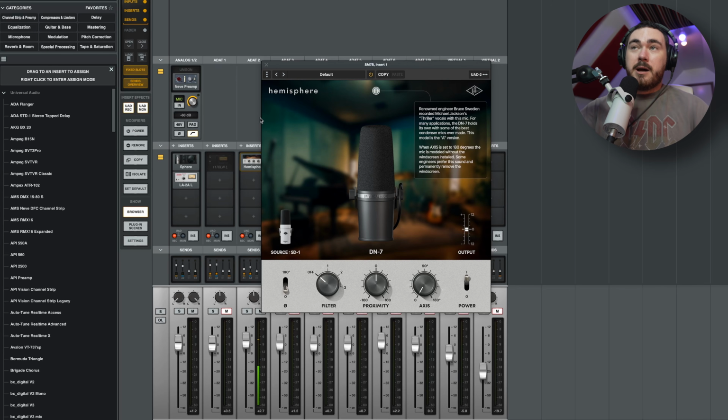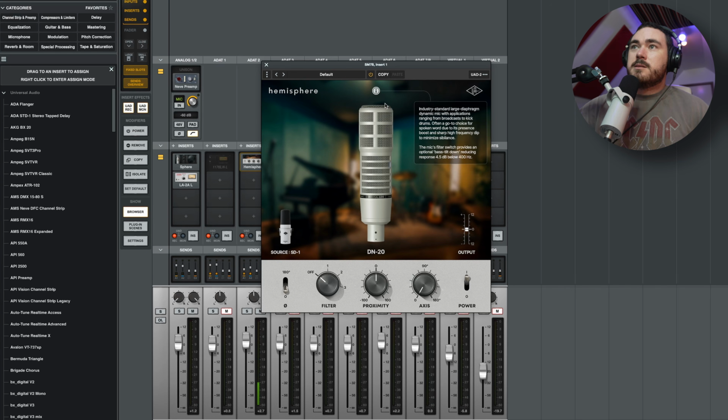What I love about the Hemisphere software in particular is that if you hover up to the top and click this little eye button, it tells you a bit about all the different mics that you've got. For instance, the DN7, which is modeled off the SM7, recorded for Michael Jackson's vocals. It's used for vocals, guitar amps, and sometimes snares. It gives a few little features, like when the axis, which is this one, is set to 180, it takes off the windscreen, as if you pulled this little black thing off.